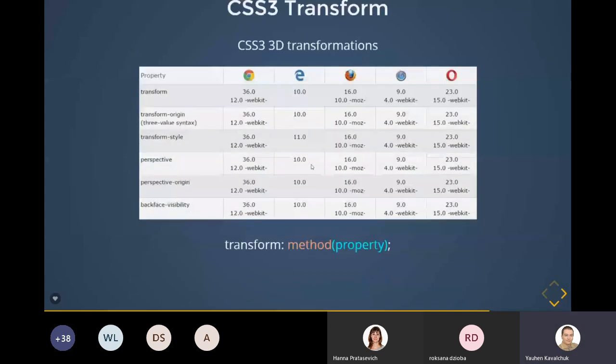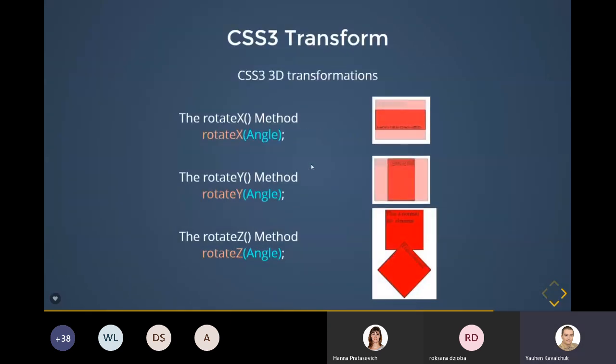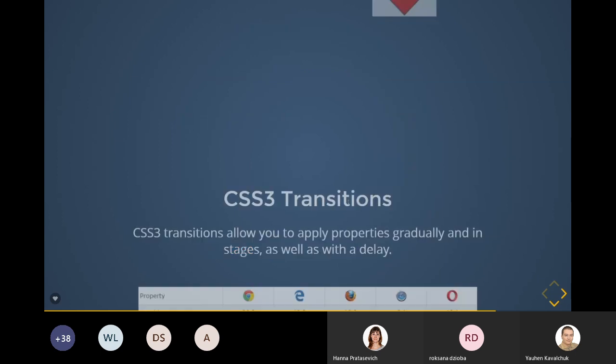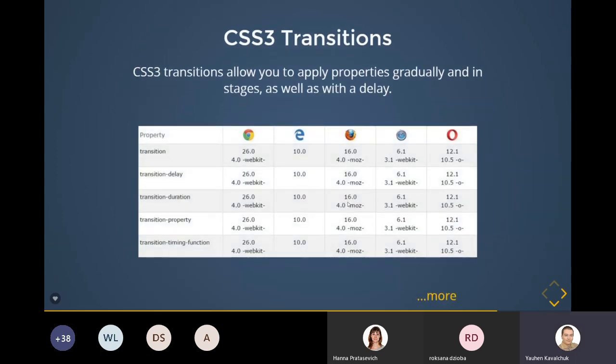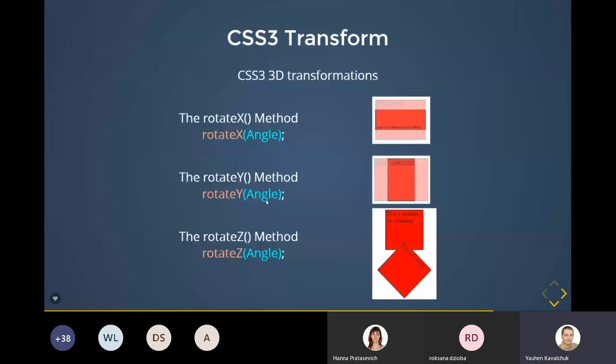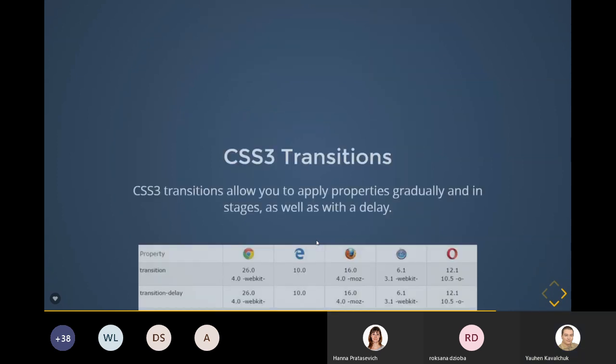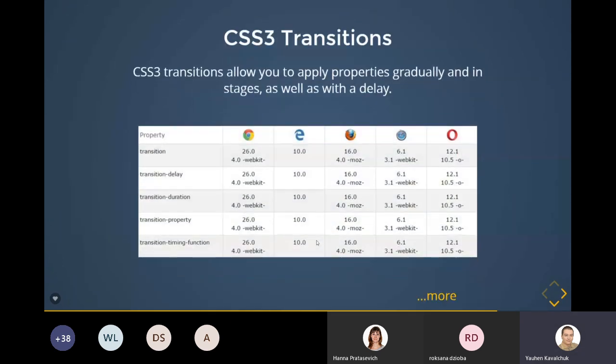3D transformation. Again, rotate X, rotate Y, rotate Z. And in this case, I would say that when we add a Z property, we have a 3D model. Again, a bit later, I will show this in a clearer example. And transition.